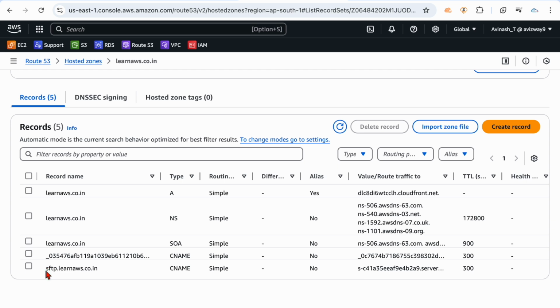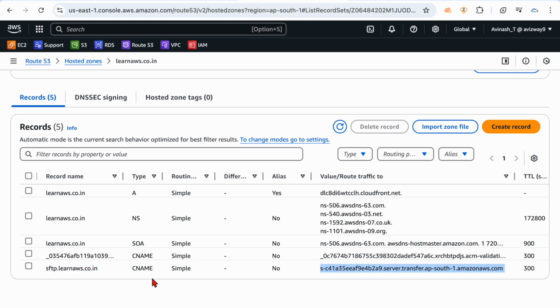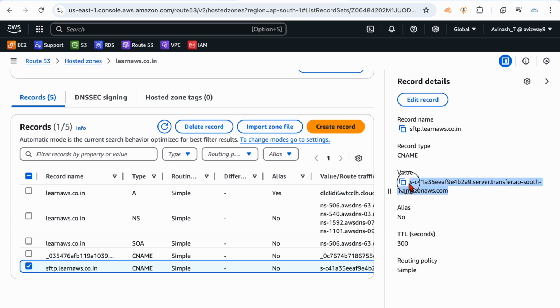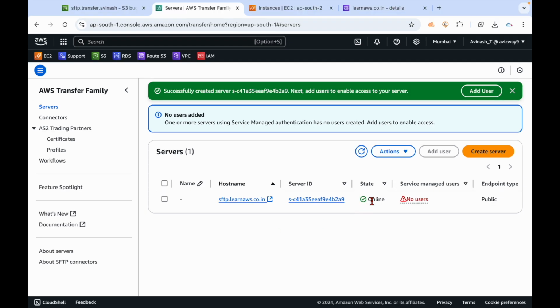So if you observe, sftp.learnaws.co.in is actually mapped to the server endpoint. This record is the endpoint of my SFTP server. Which one is easier to remember, this one or sftp.learnaws.co.in? Obviously this is a bit difficult, so that's the reason I asked AWS to create a CNAME, so I can simply use sftp.learnaws.co.in. That's easy. This server creation will take some time. Once the server is ready, we will see how we can create users and how we can access this from an end application.